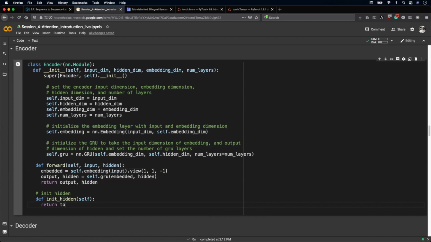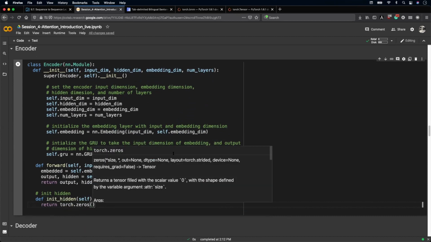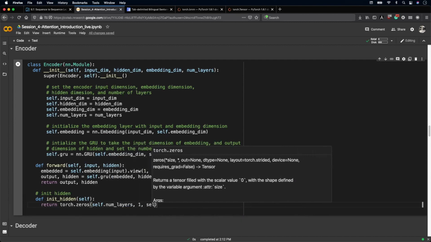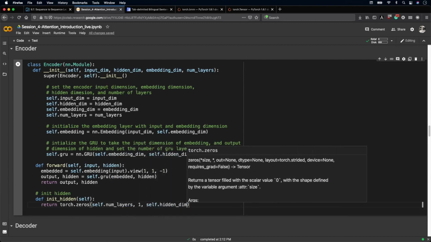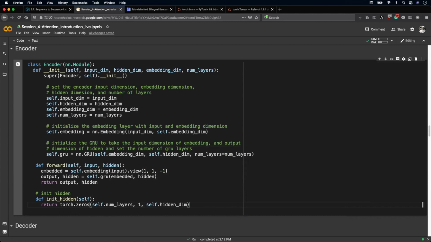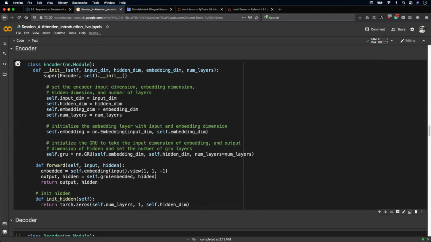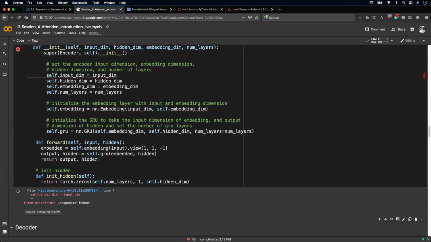And we will just initialize it with zeros. And then the size of this would be self.number of layers, 1 and then self.hidden dimension. So this is just a zero. So we'll just initialize the hidden state of the encoder with zeros. So this is our simple encoder, simple RNN like we did in the previous session.